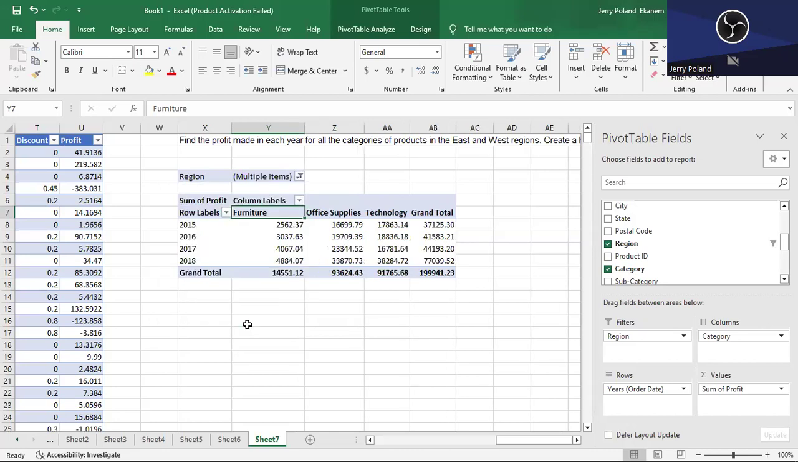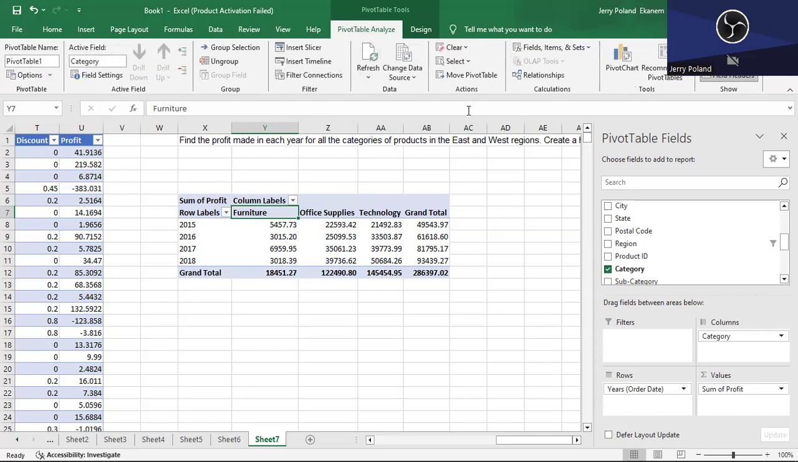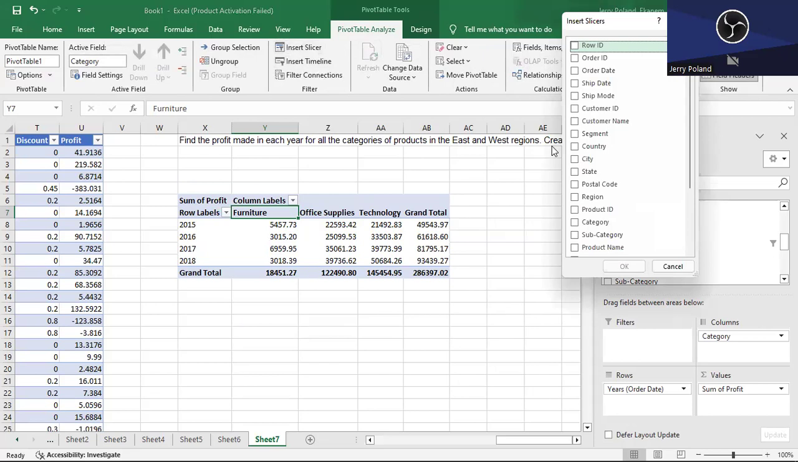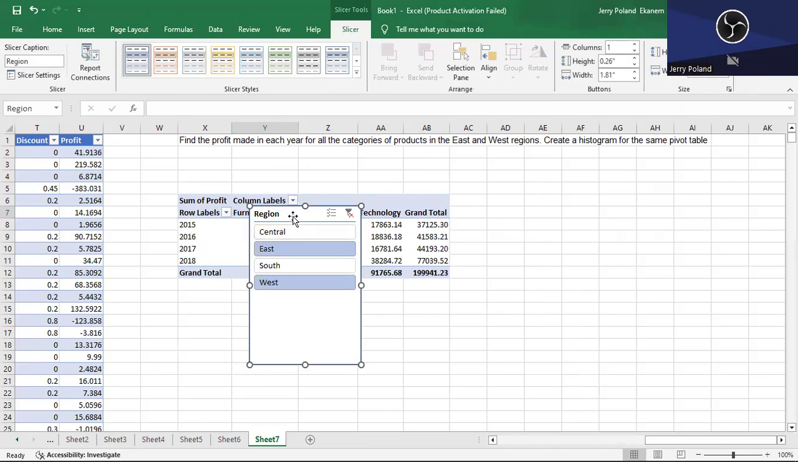But we don't want to use it that way. We don't want to use the filters. We want to use our slicer. So, remember slicer now. We come to our pivot table like so, and then we look for insert slicer. The slicer we're using is the region. So we can search for region here. Here it is. Select region, and okay. So it comes out for us as a slicer.